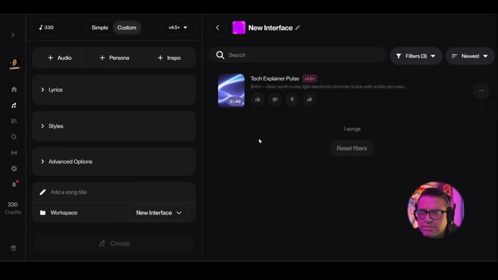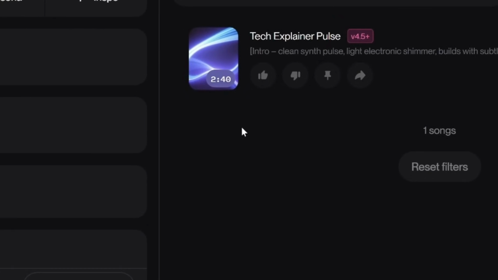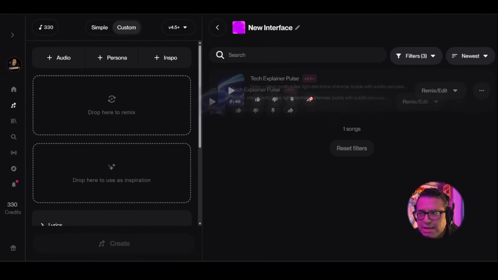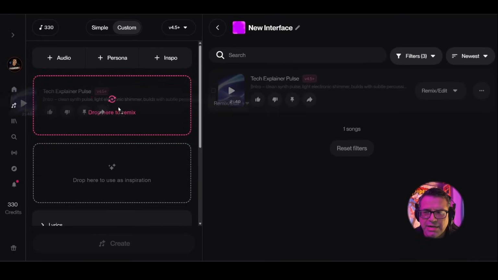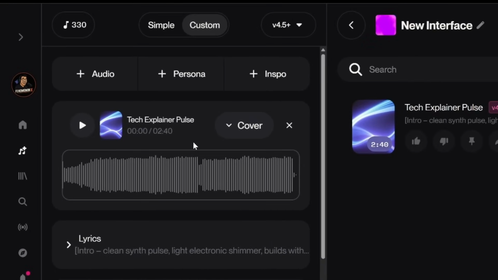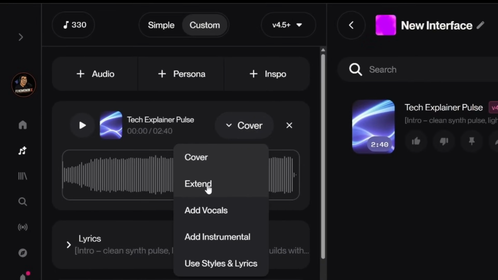Now, the other cool thing is take a look at my mouse, right? The pointer of the mouse. You got a little arrow, right? Just like your typical mouse. And then if I hover over the actual track section, you're going to notice a hand come up, where if I press down and hold down on the left button of my mouse, okay, now I can grab. And so once I can grab and drag, I got an option to drag it right here into the remix area or the inspiration area. And then once you do that, you're going to have a drop down that'll give you the options to complete this task here. So you have cover, you have extend, you have add vocals, add instrumental, and use style and lyrics.